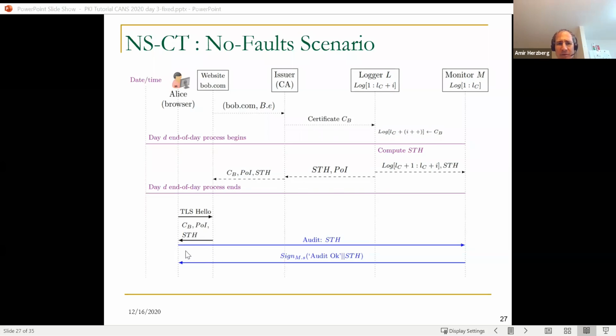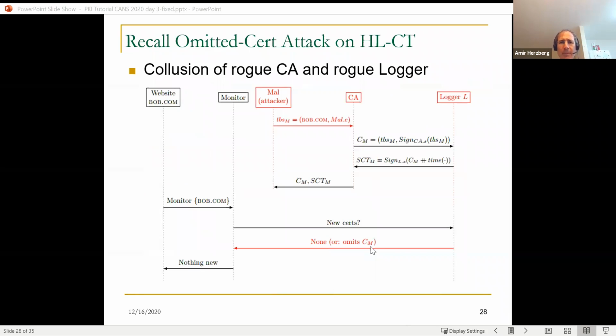And now at the very end, notice what we add here is that the client is going and doing a monitoring of the STH. And then the monitor says, hey, yeah, that's exactly the STH which I received. So everybody is happy. And the monitor can reply to the client, yes, the audit was okay, and sign this STH. So the client knows everything is okay.